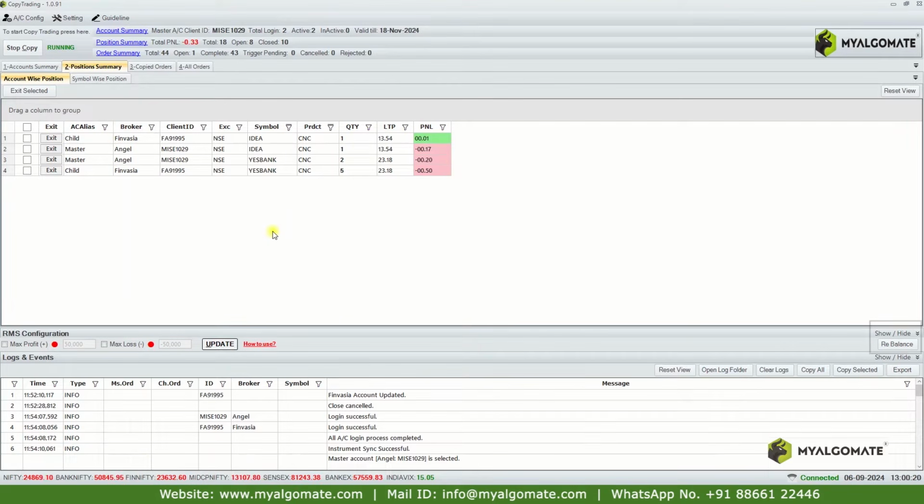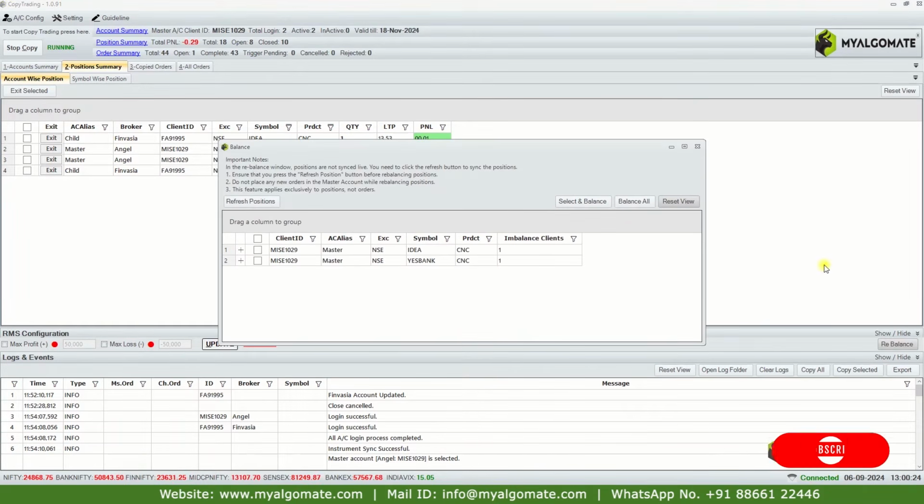You have to click on this rebalance button and you will be able to see symbol-wise mismatched positions in comparison with your master account.